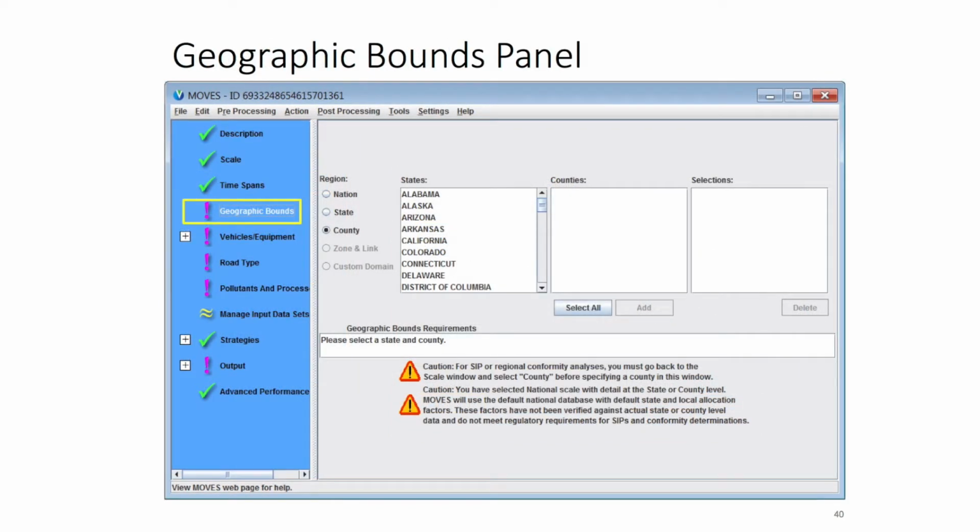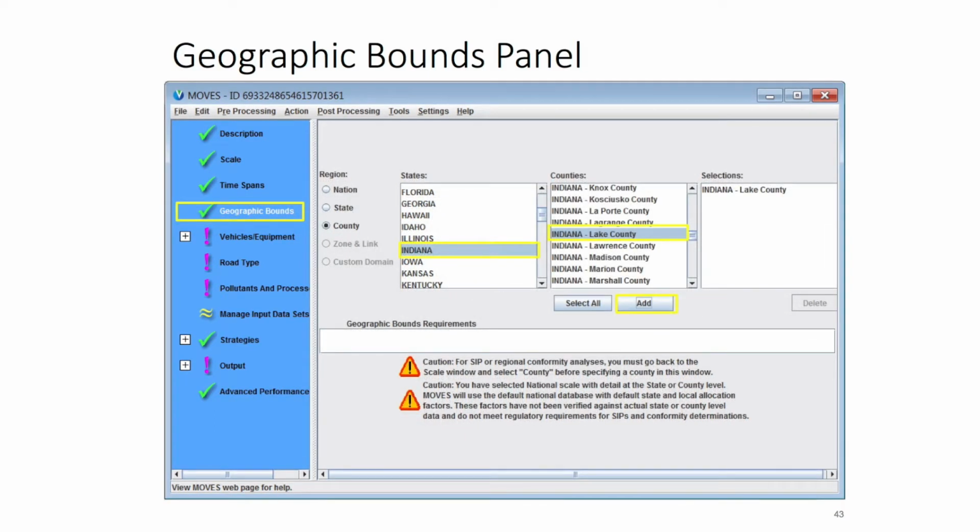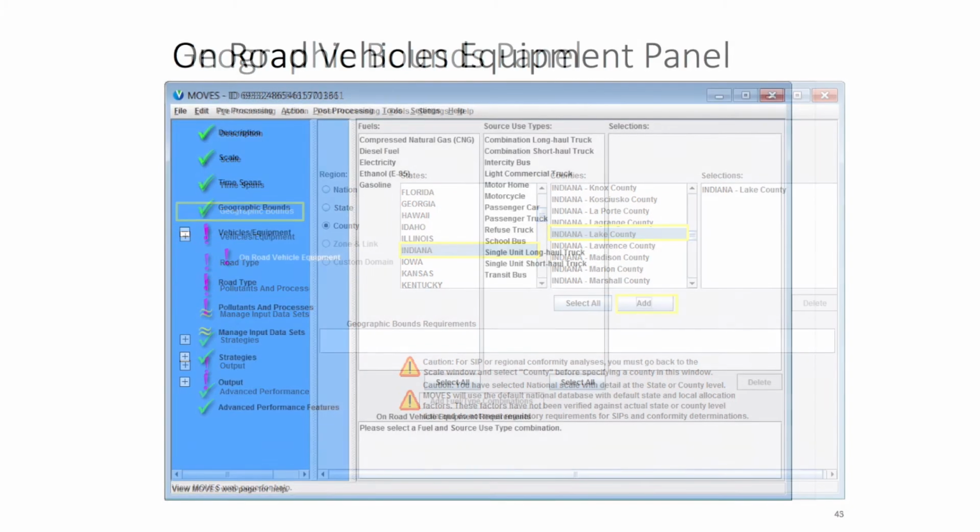The Geographic Bounds panel. For what geographic area should MOVES calculate emissions? Since we selected national in the scale panel, we can choose nation, state, or county. National scale refers to use of national default data rather than the area to be modeled. For our run, we will choose region and select county. Highlight Indiana from the list of states, scroll down to highlight Lake County, and click add.